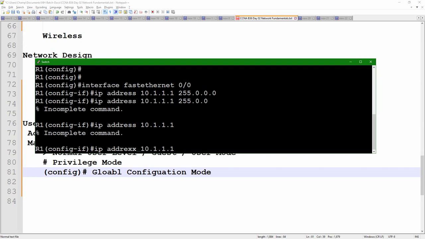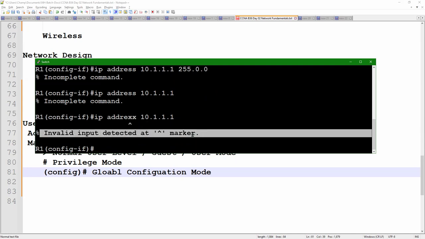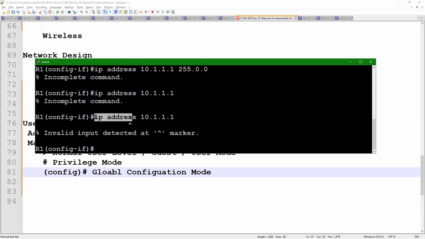is a critical situation. So here let's say if I make a mistake this way, then see, it is highlighting here with an arrow, you can see the arrow. Invalid input detected at here. So it is telling that till that point it is right, wrong from this point. So the whole thing is easy here. So don't need to worry about commands.